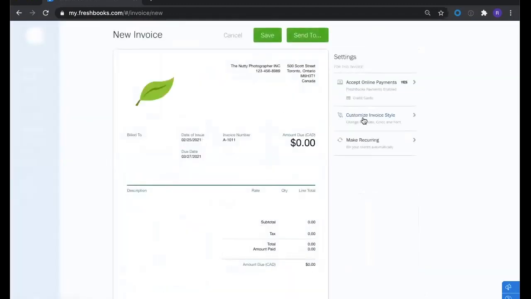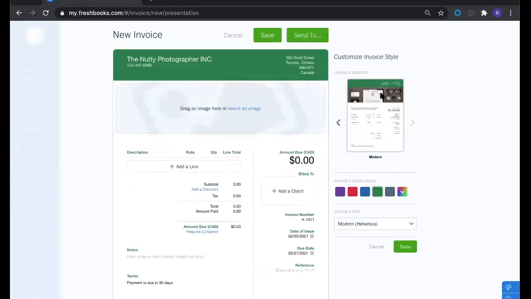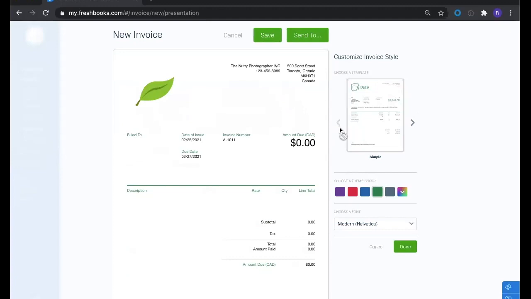First thing we want to do is choose the style of the invoice that we want. Currently, I have it as the simple template. So this just allows for a smaller logo at the top, and all of my company information is at the top right. Or you can choose the modern template, which has a larger logo, and then the company information is kind of like on the banner, and then the details are to the right. You can also change the color or choose a different font.